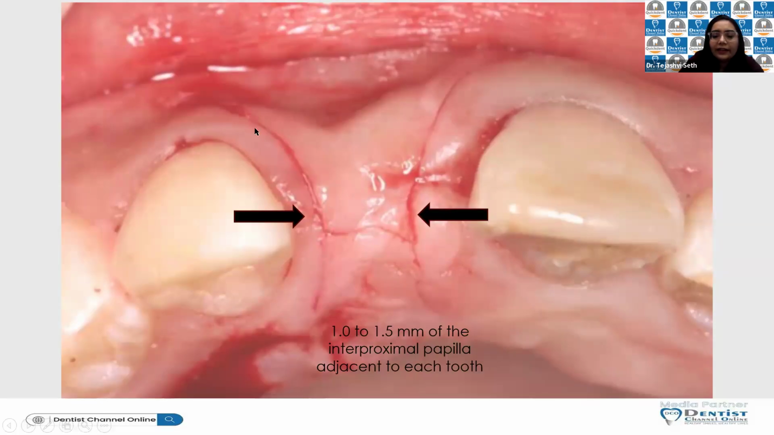So your interdental, interproximal papilla is preserved. Your incision line will run 1 to 1.5 mm adjacent to the tooth on both sides. And based on whether you want to incorporate or push your tissue buccally, you can decide your mid-crestal incision, whether you want to place it more palatally or more buccally.